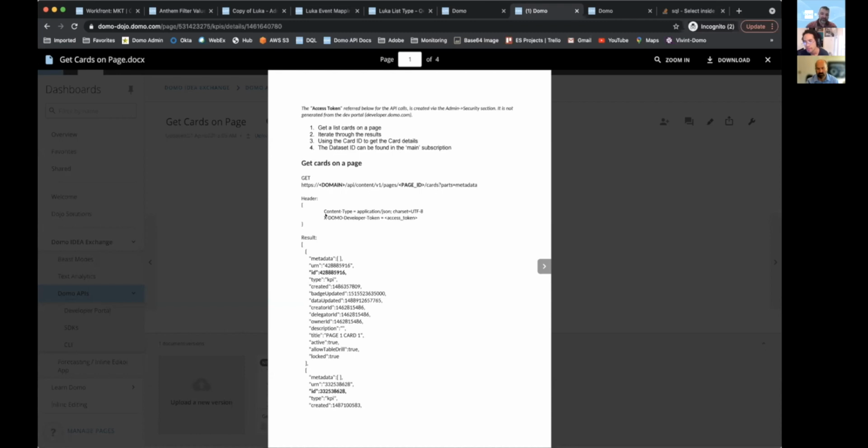In my head, if the URL of the API starts with api.domo.com, then I'm using client ID and secret. Whereas if it's mydomain.domo.com, then I'm using developer token. Is that true? Yes, that's a safe assumption. Okay.